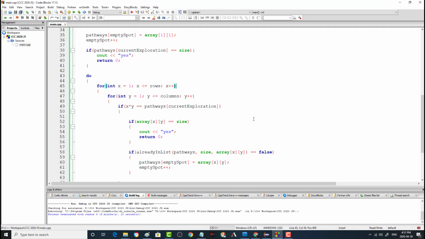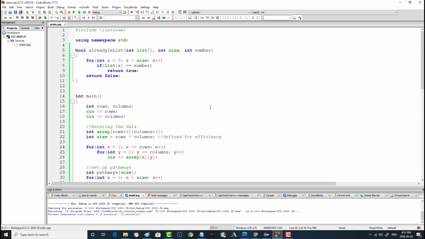Okay, so one of the problems is that checking if this item is already in the list is actually really inefficient, because this is essentially a sequential search. And if the grid is 1,000 by 1,000, that means the list is 1,000,000 items. And so eventually it's going to take you forever to search this over and over again. And that's one of the biggest problems with this: checking if a number is already in the list.